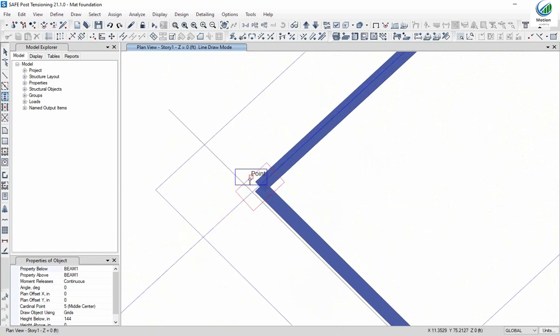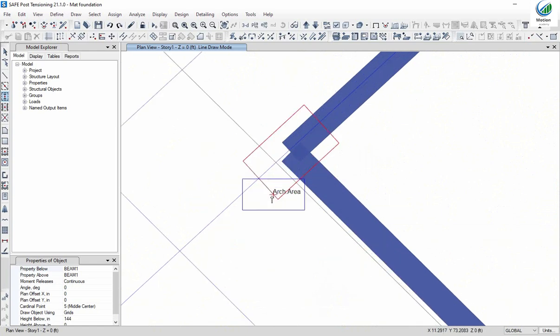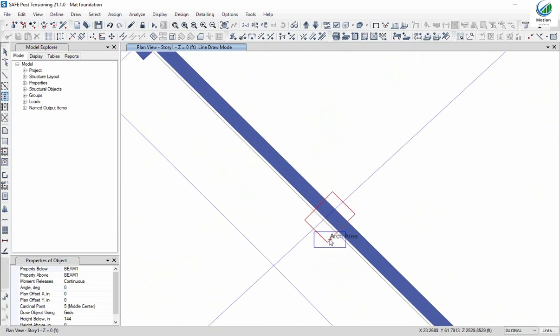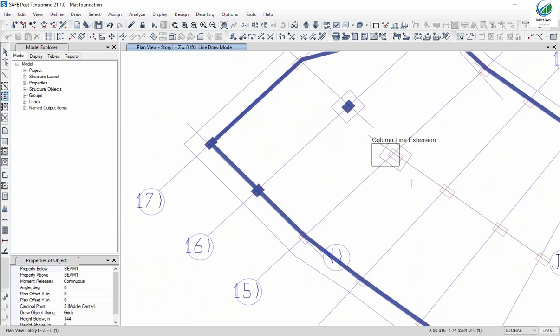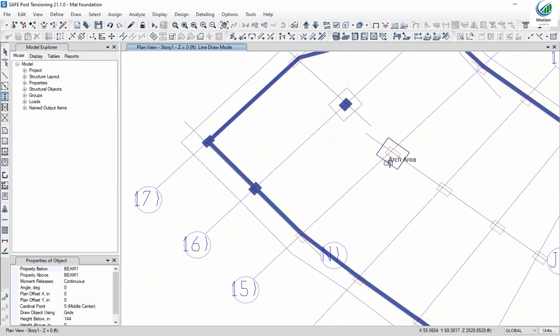We have to touch this line, right click and add to SAFE model. So this is not happening because we already selected the point. We will select an architectural area. Select architectural area, then right click, convert to SAFE column. We have to do it this way. Each and every column we will do in a similar way.